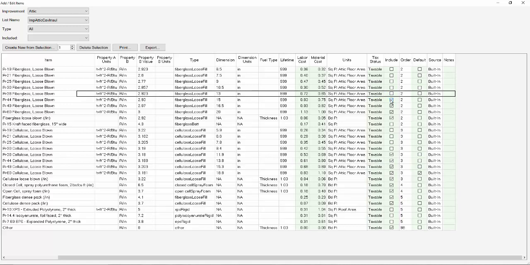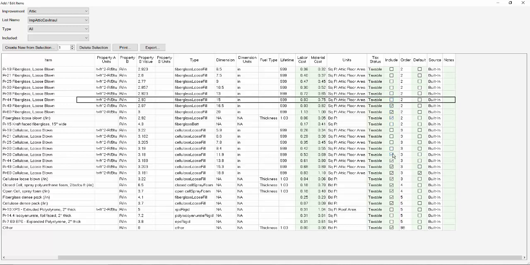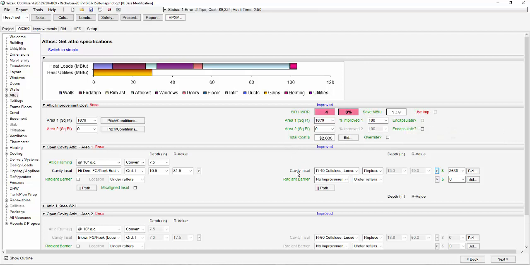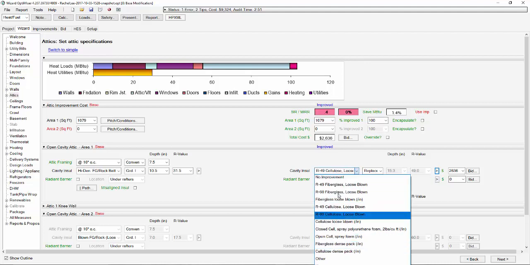I'll remove R44. I'll do the same with R38 and R44 cellulose, because we never recommend those. So I'm going to just remove them from the list entirely. Now when I go back, I had already changed that control, so it's not going to put the default in. But in a new project, it would put the R60 default in there, and it's limited my list. So it got rid of the R44, the R38 and R44 items.